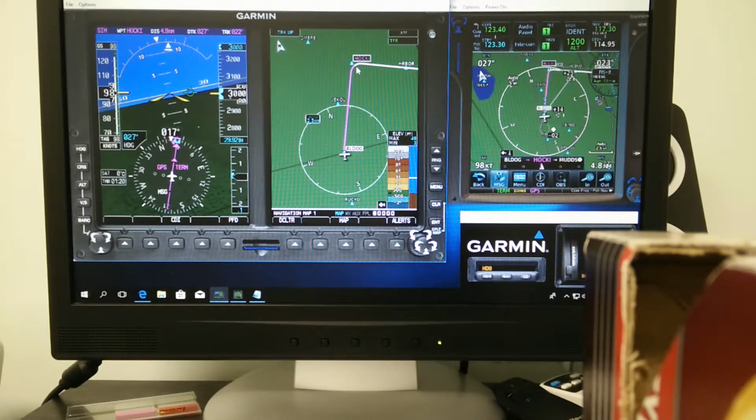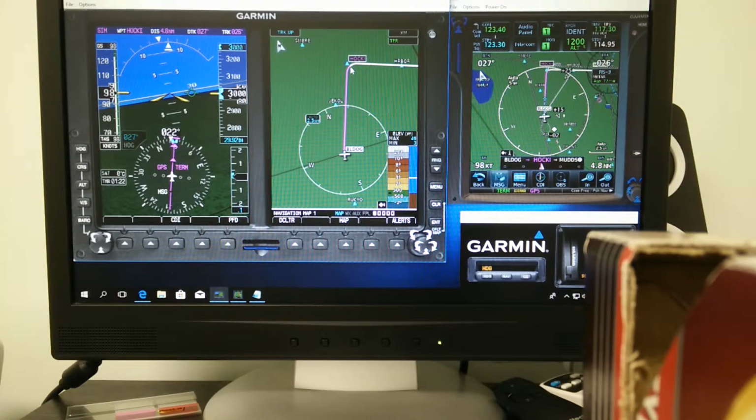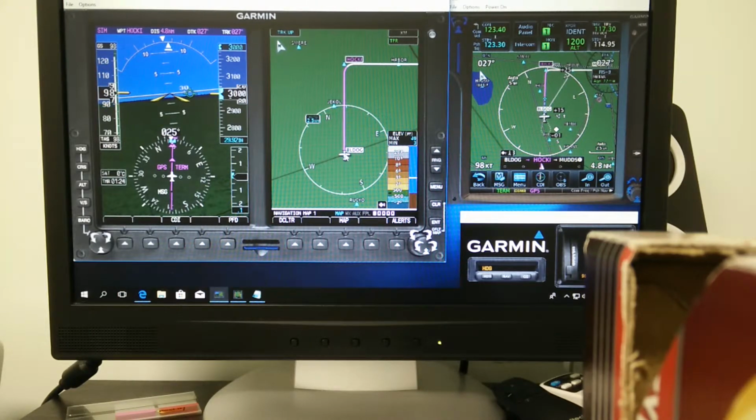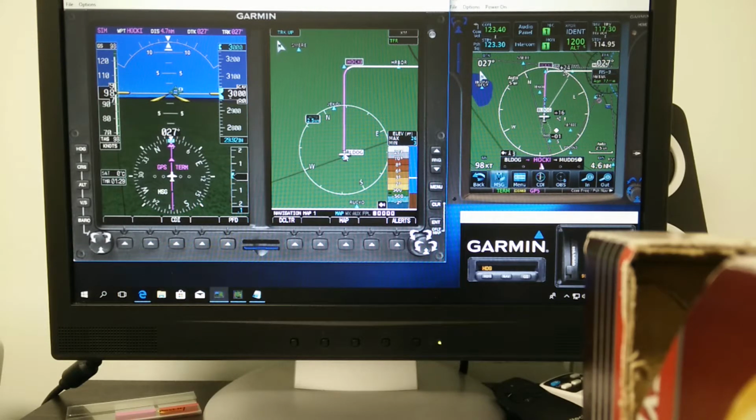Alright, so we're going to Hockey now, and there's no hold at Hockey, because if you start from Bulldog, you don't have to do the procedure turn. But let's say that ATC tells us direct to Hockey. When we reach Hockey, then do a 1 minute published hold. Do the published hold, but with 1 minute legs. Alright? Because there's a lot of traffic.